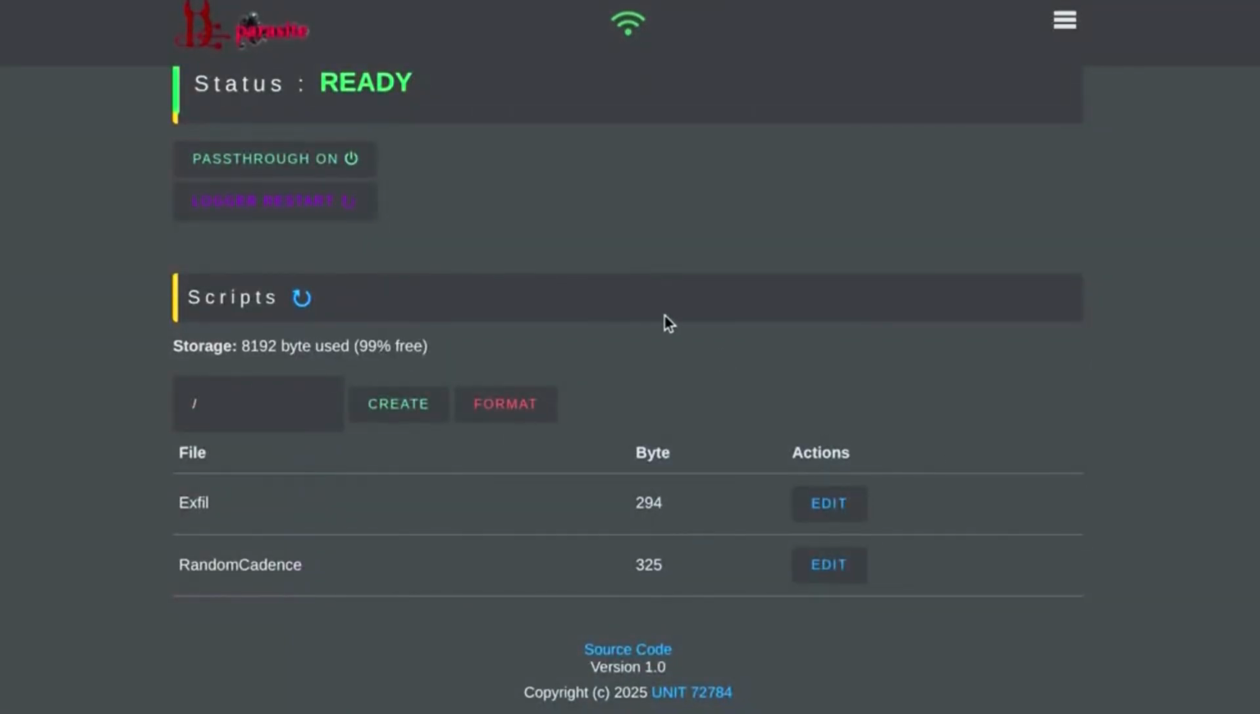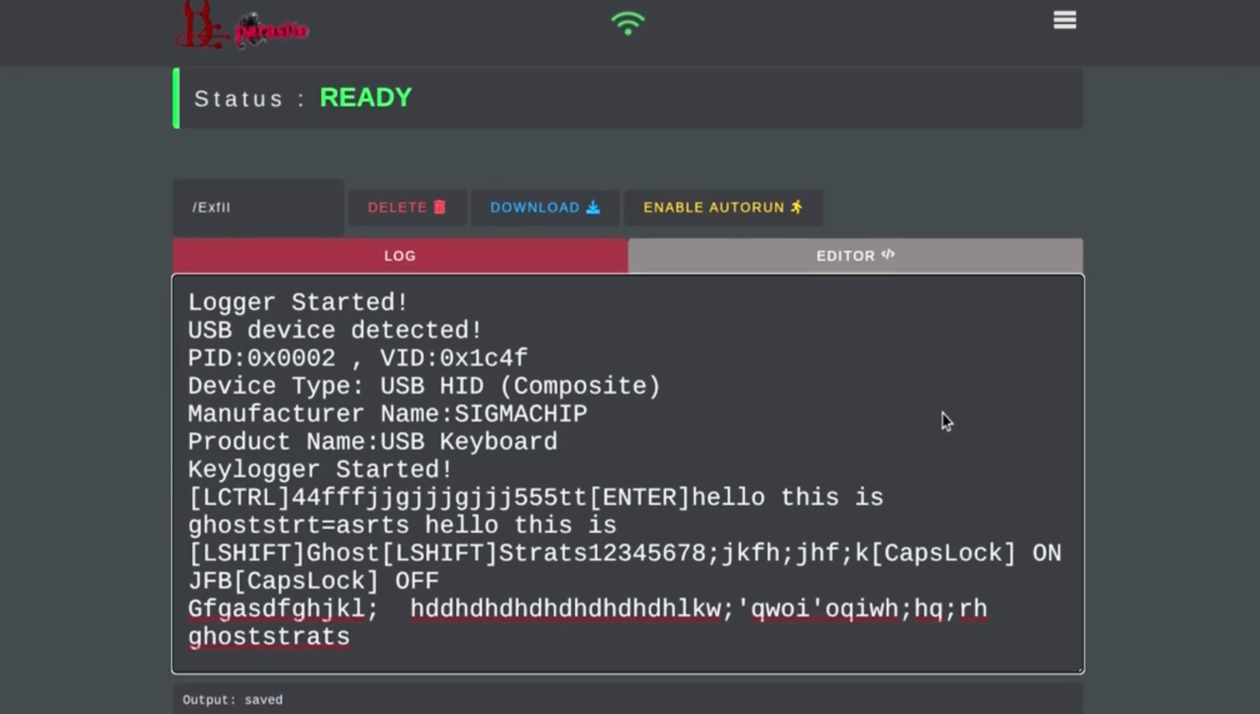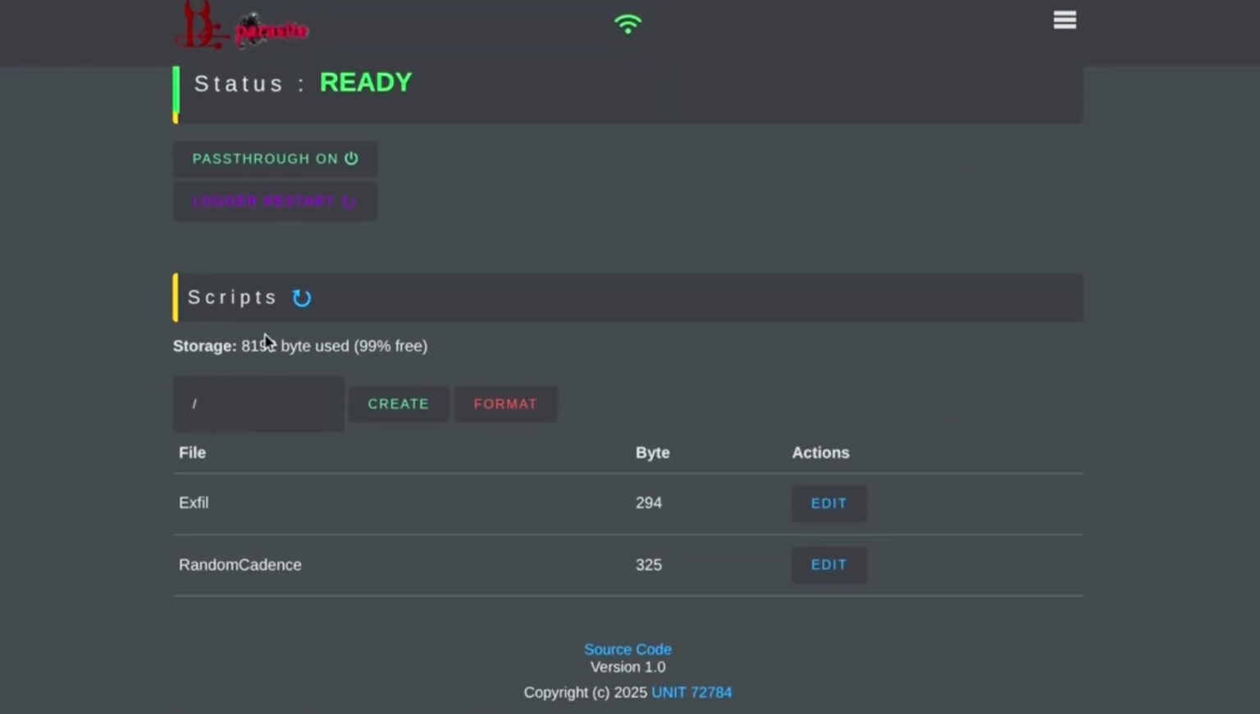In the WebUI is where you can control the device. You can turn it into a keylogger, you can turn it into a BadUSB, or you can even self-destruct it if you want. This is where you can control the device.